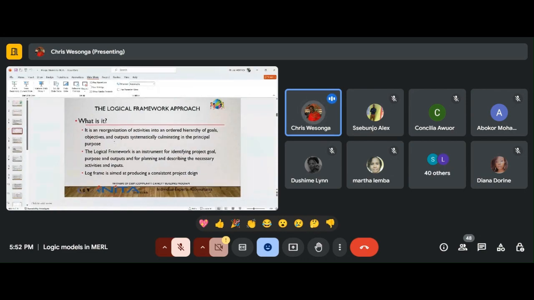The framework is an instrument used for identifying project goal, purpose, and output, and for planning and describing the necessary activities and inputs. When you have this tool, as I've mentioned, it just helps you reorganize the ideas or the reference material you have in your strategic plan and the proposal. The plan might be a very huge document, but for the purpose of implementation, you may need a framework, a tool and a guide that is very critical.